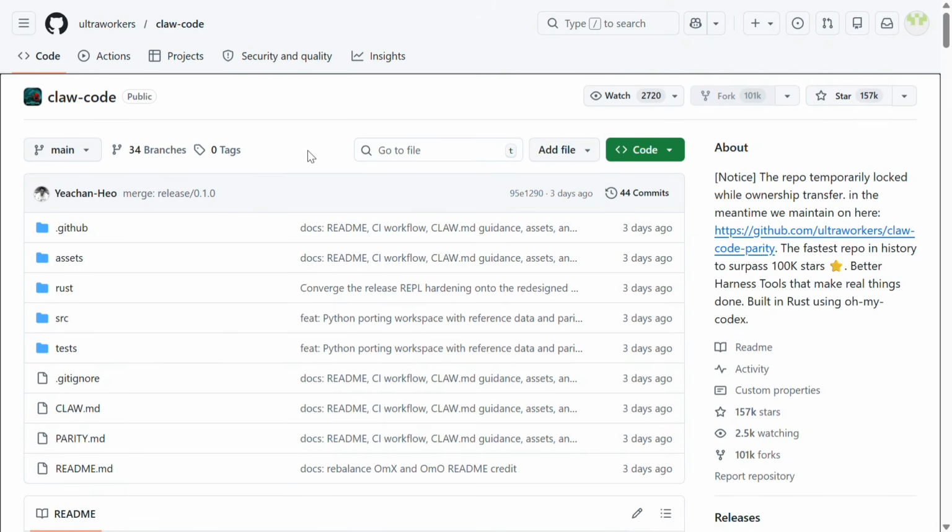Today we would be deep diving into Claw Code. If you haven't seen it on the internet, this particular repository is all over the internet, and as you can see, it was the fastest repository to get 100k stars. Unfortunately, the repository is locked now. You can't clone it, you can't fork it. But yes, Claw Code still exists.